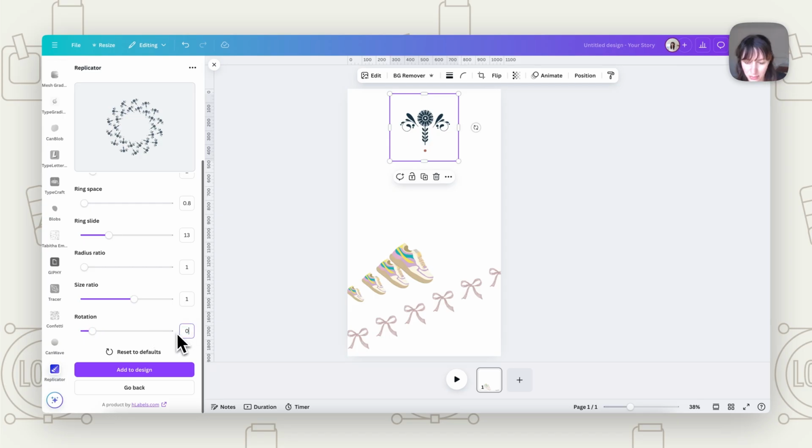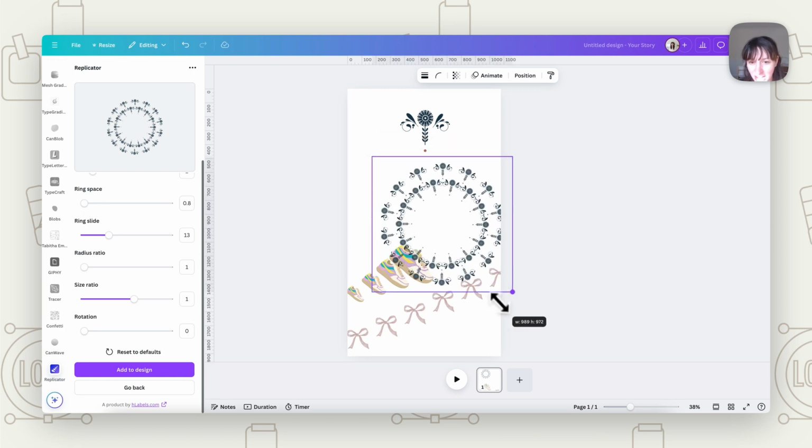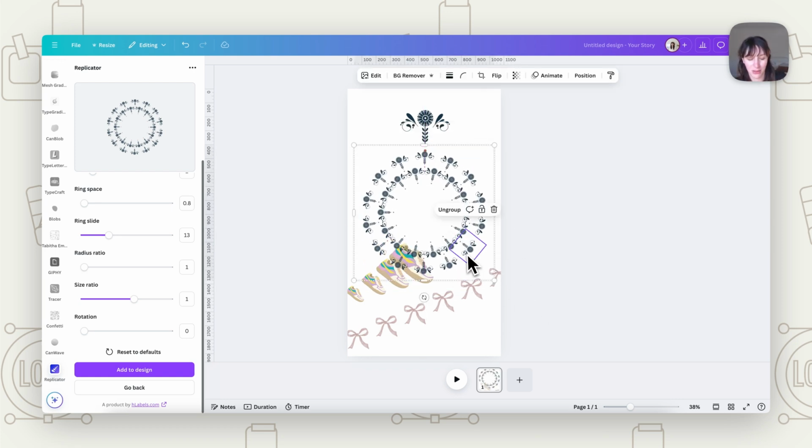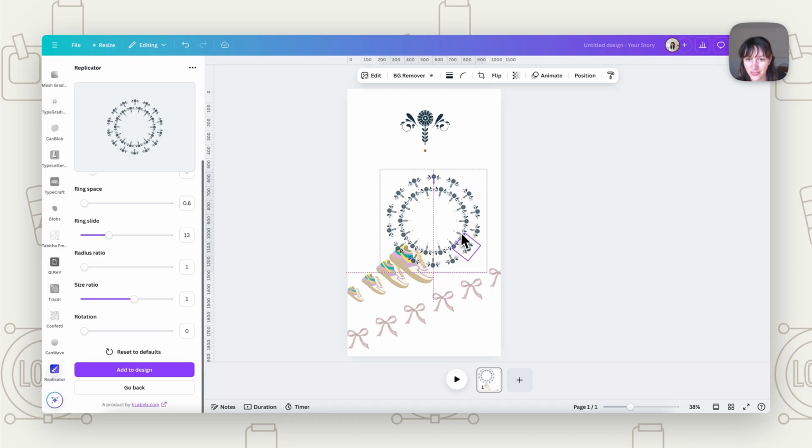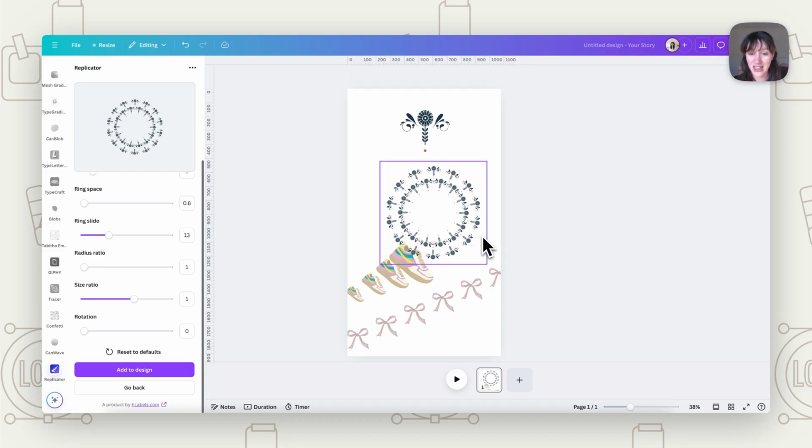This design I think would be better without that. Then we add to design. As you can see, we've created a really cool circular pattern. So that can be cool if you're trying to create something circular. That can be really great if you're creating anything circular.